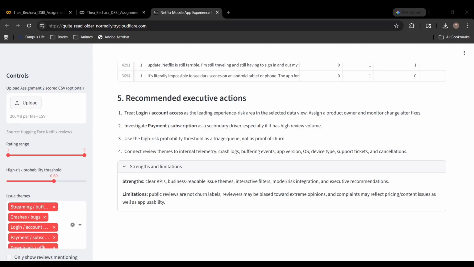The fourth recommendation is to connect these review themes to internal Netflix telemetry, such as crash logs, buffering events, app version, operating system, device type, support tickets, and actual cancellations. This would make future analysis stronger and allow Netflix to move from dissatisfaction monitoring to true churn risk prediction.